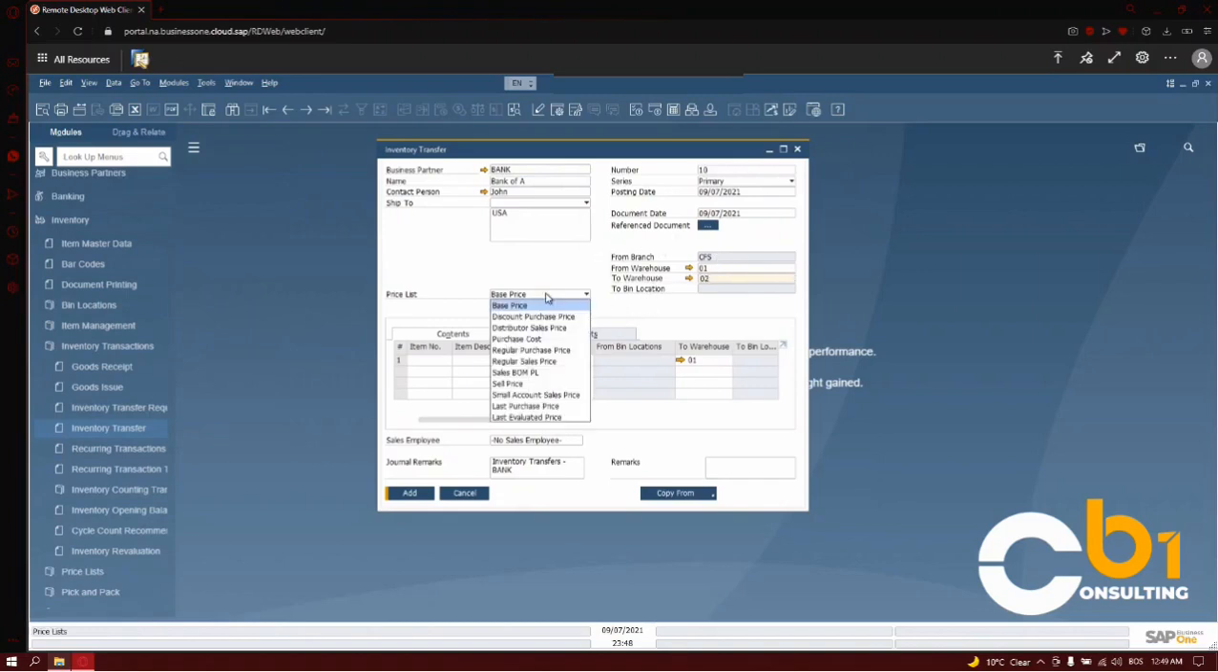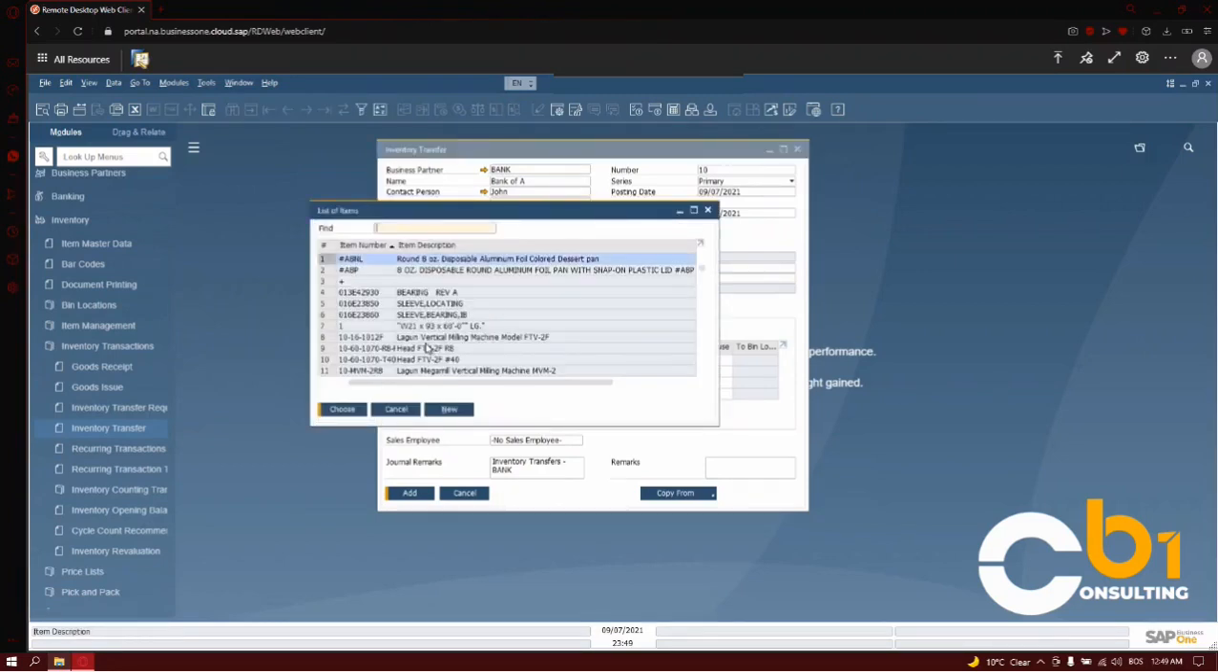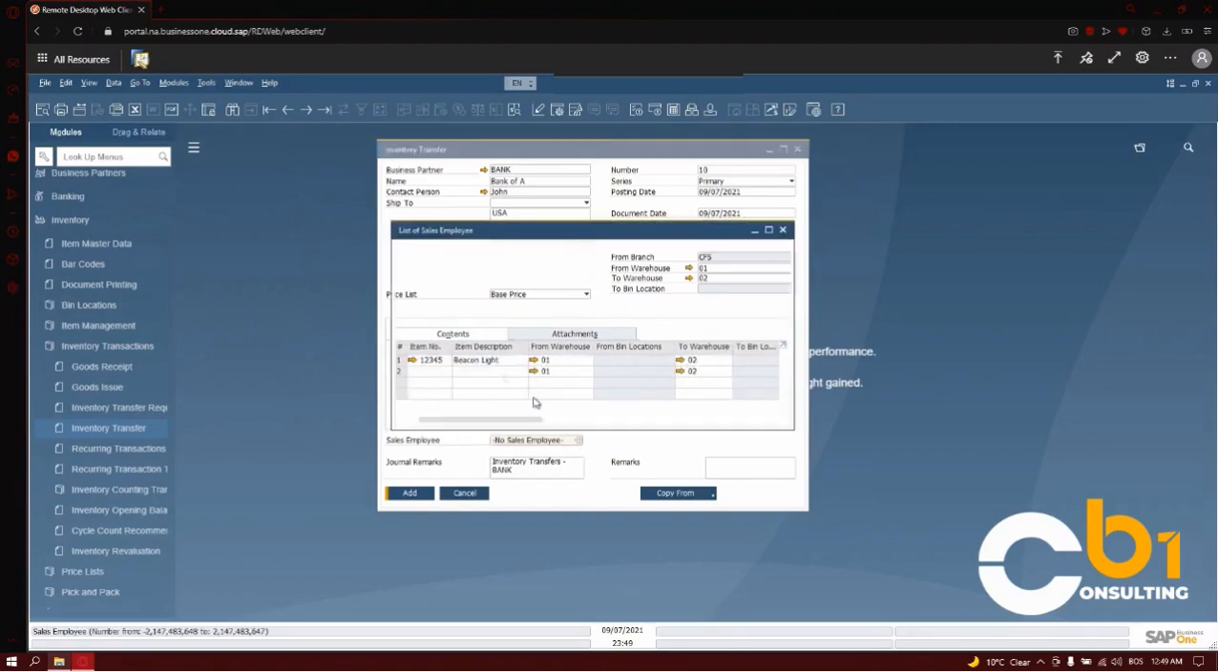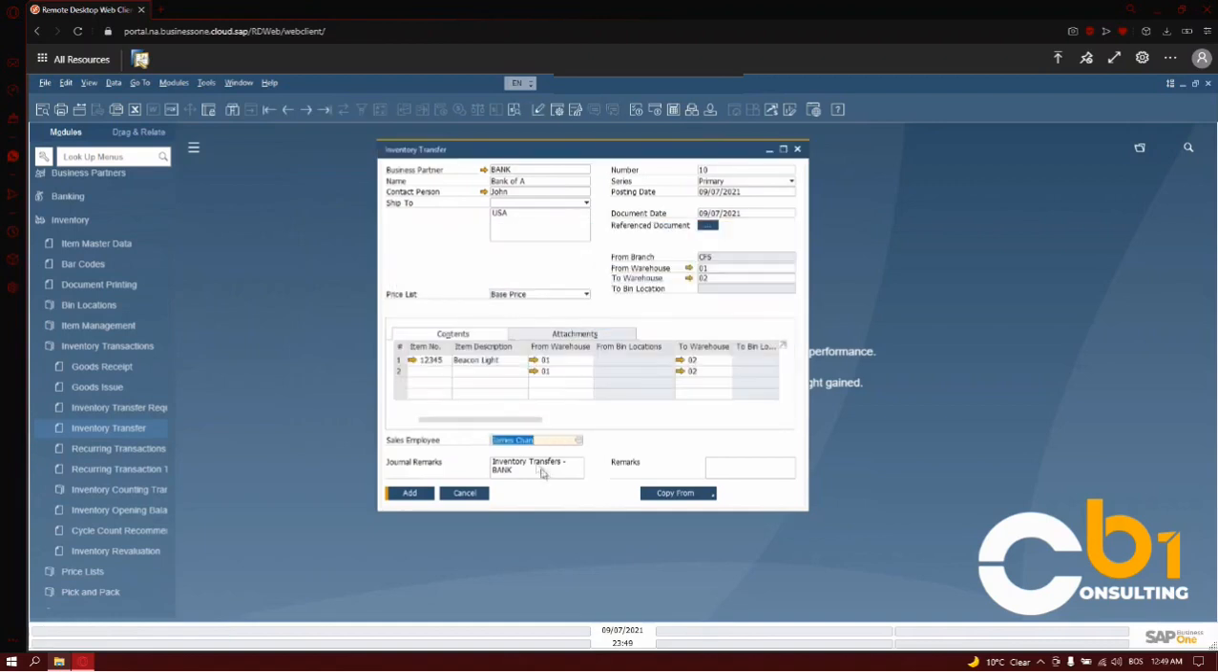I'm going to use the price list, so I'm going to use the base price, and I'm simply going to specify the item that I wish to be transferred into a different warehouse. We're going to use this item, and as we can see, it's going to be transferred from warehouse 1 to warehouse 2. The quantity will be 1, so I'm just going to transfer 1 for example purposes. I can set my sales employee as well, so we're going to use James Chan.